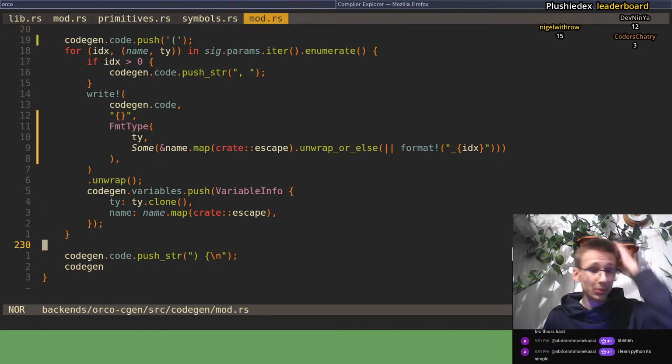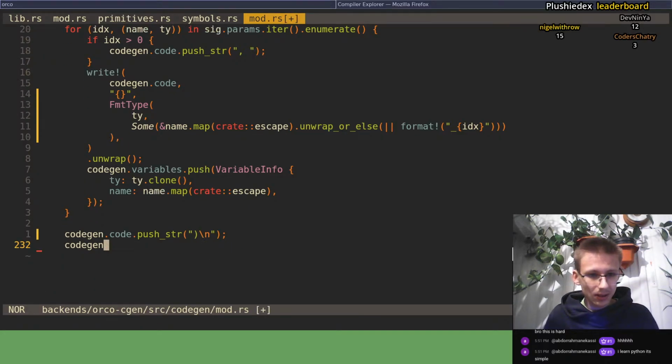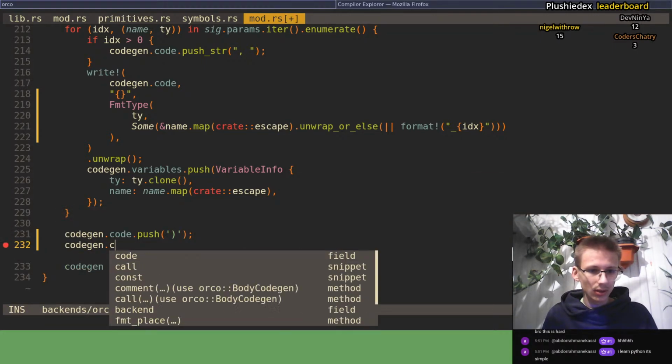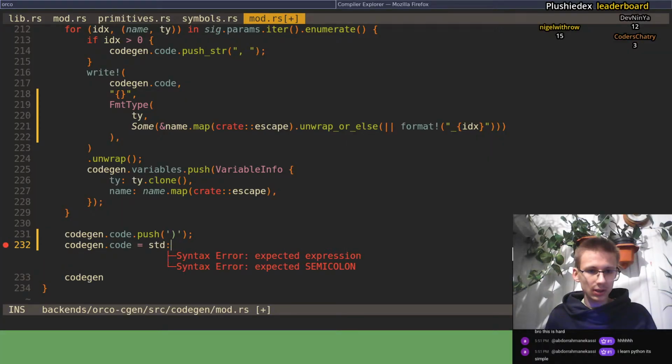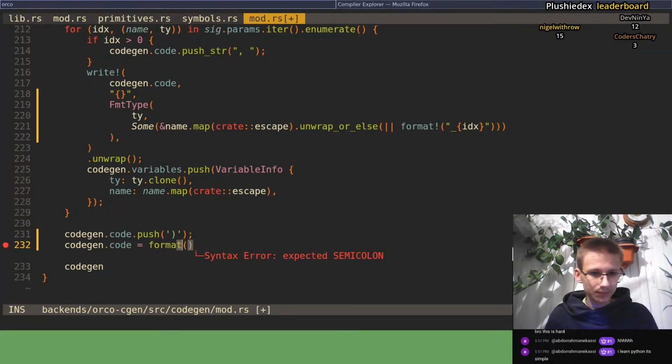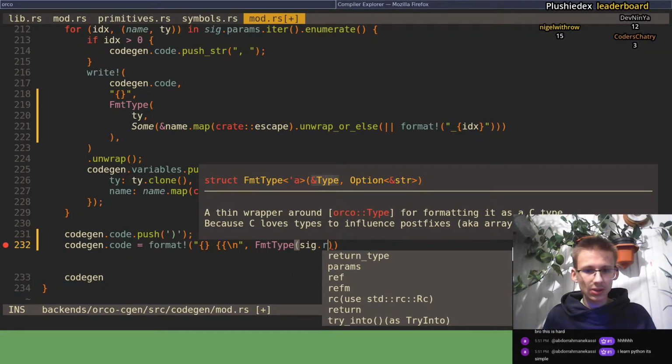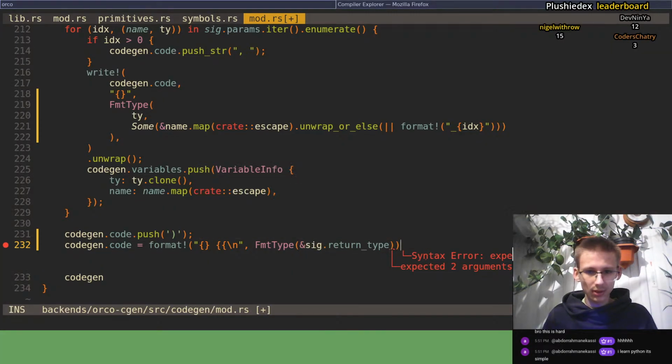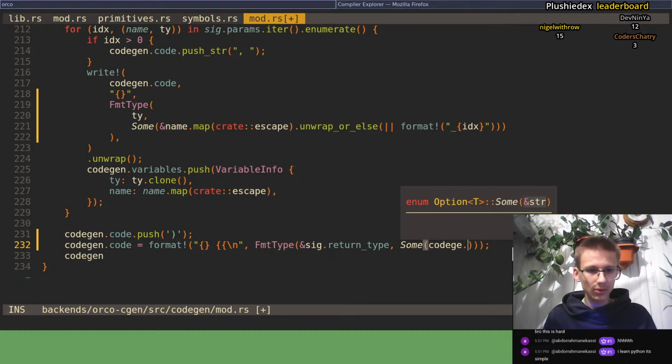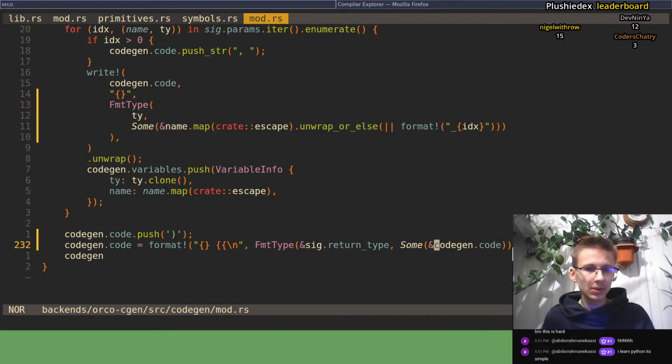And then at the end, I'm going to push this. Then I need this push. Then I'm going to set code equals std, or actually format. So it's going to be this and then print c and the new line, from the type, and then it's going to take a signature return type referenced, and then it's going to take sum of code. Oh, spam detected. So I'm going to wrap code in a type.